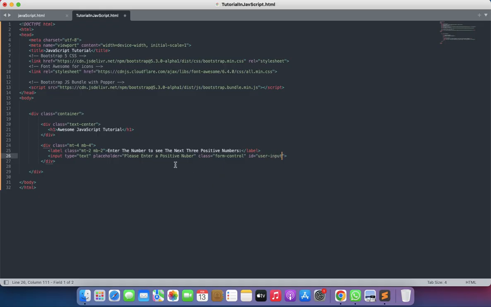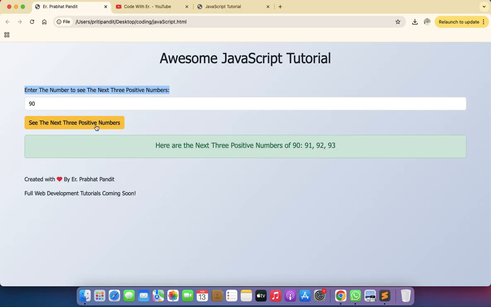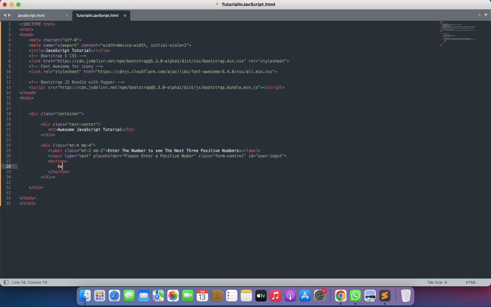And now inside this input field I'm going to create one button as well, so that the user can click the button to see the next three positive numbers of the given number. So, button. First of all, let's close this. Let me go to the example first. See, the next three positive numbers is the string of the button. See the next three positive numbers. This is it.